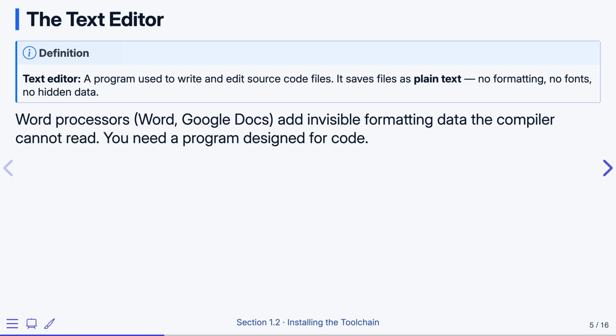A text editor is where you spend most of your time. It must save files as plain text. That means no fonts, no formatting, and no hidden data. Word processors like Microsoft Word or Google Docs add hidden formatting the compiler cannot read. You need a program made for code instead.